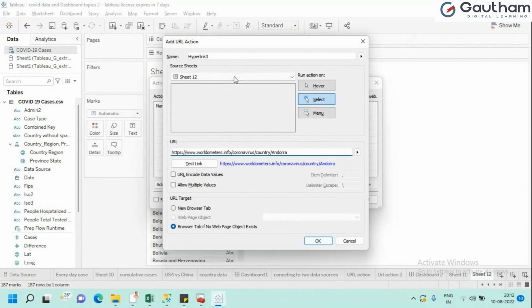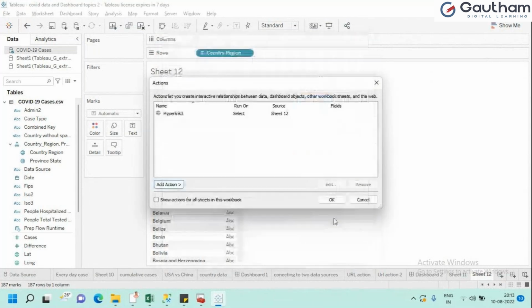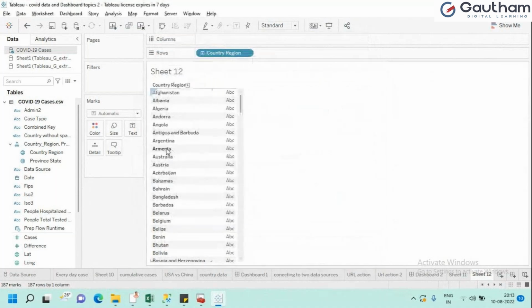If I am clicking upon that sheet, where should my click take me? Which website? I have given that web link. Okay. Observe here, this is Argentina, right? I am clicking here, it is showing Andorra only.